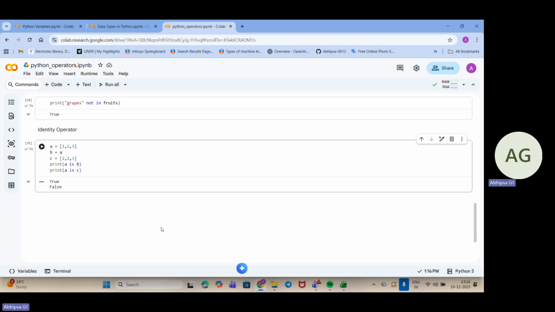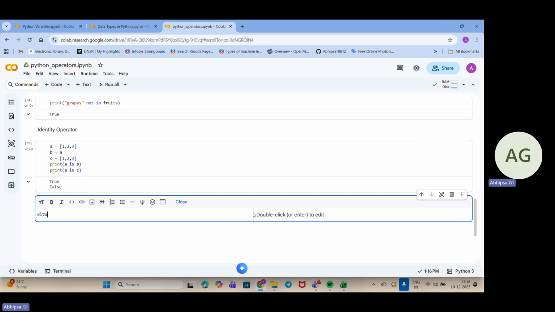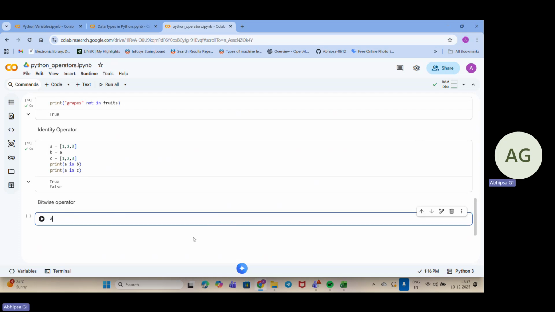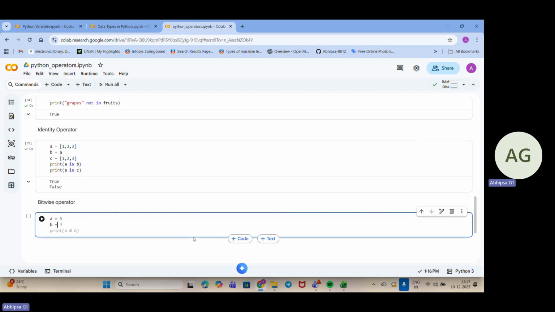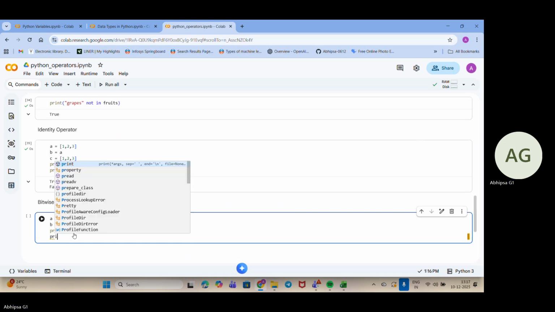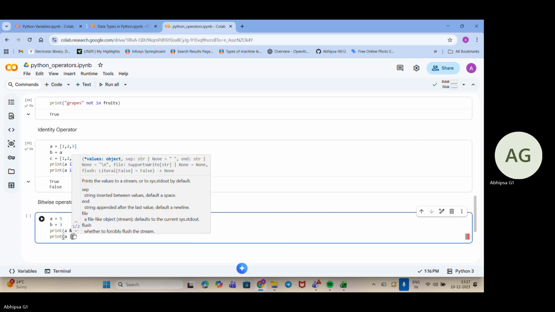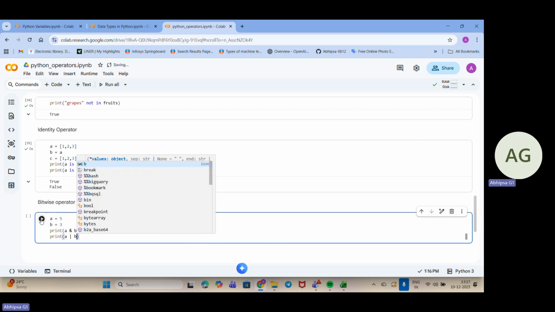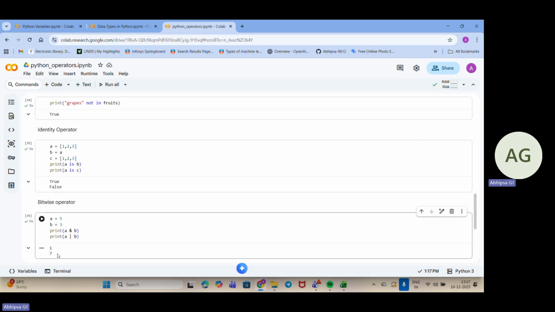Okay. Next, we have the bitwise operators, that is AND, OR, XOR. So we will be taking that as well. Now if I am taking A equal to 5 and, suppose, B equal to 3, in that case, of course, the binary version of A would be 101 and the binary version of 3 is 011, right? So now I want to print A and B. Okay. So I am printing A and B, and I want to print A or B. Okay, let's see. So I have got the result as 1 and 7, right?